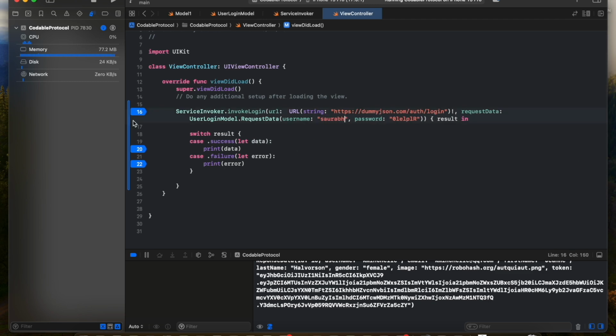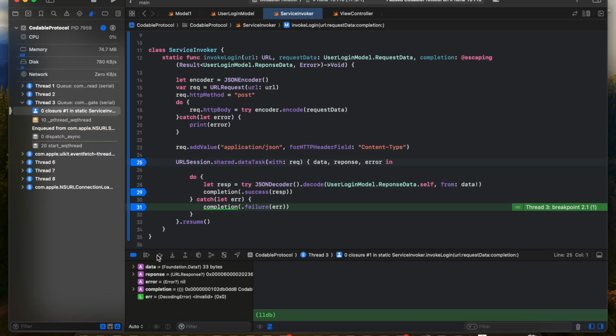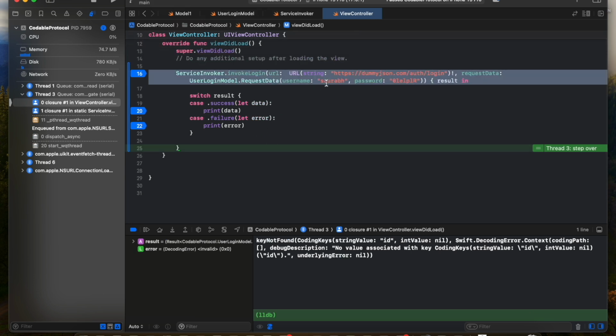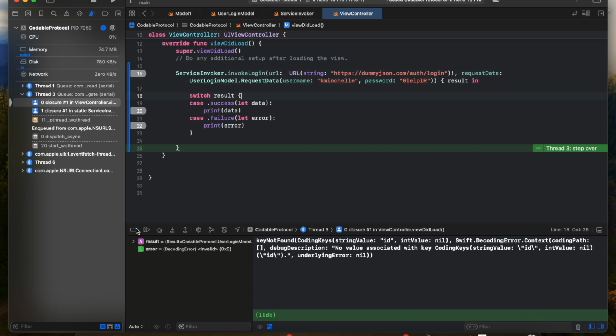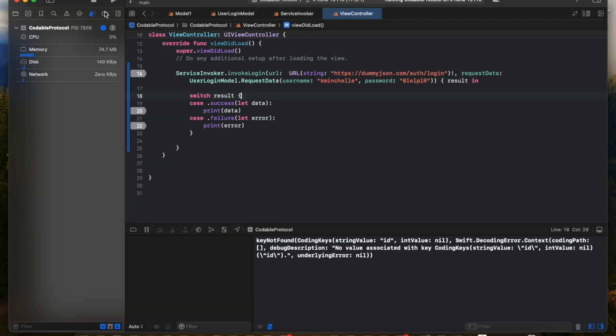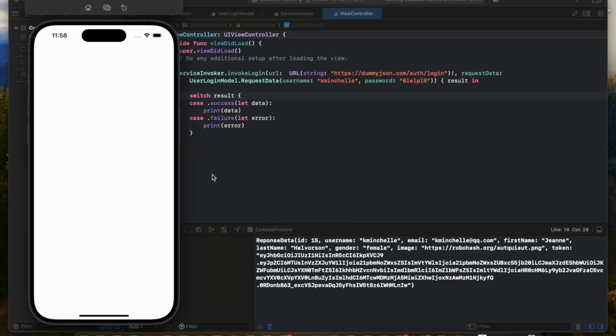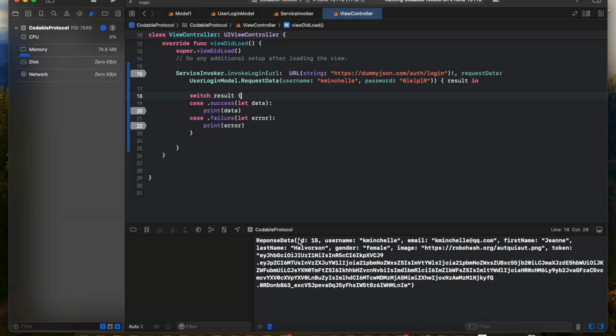If I put here Saurabh, what happens? It was not able to identify the Saurabh name. Change this name. Let me run it again. So you can see that the ID has come as 15. In that case, it was not able to find an ID with the name Saurabh in the server. Okay, so now we have checked both conditions.